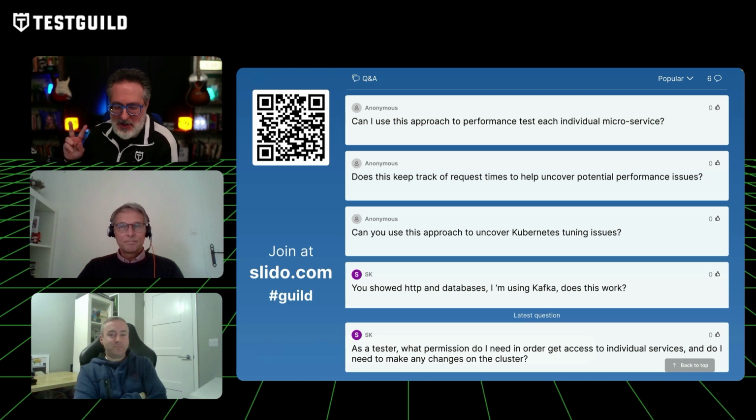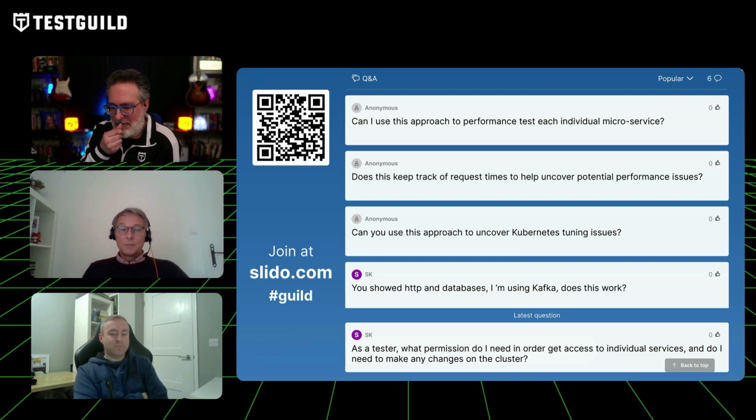Nice. Awesome. So just a few more questions. One was, can I use this approach to performance test each individual microservice? You want to take that one, Martin? So the answer is yes. This is definitely possible to add this OneTest API test inside what we call in OneTest a performance schedule, and be able to run this test in a load within a load approach.